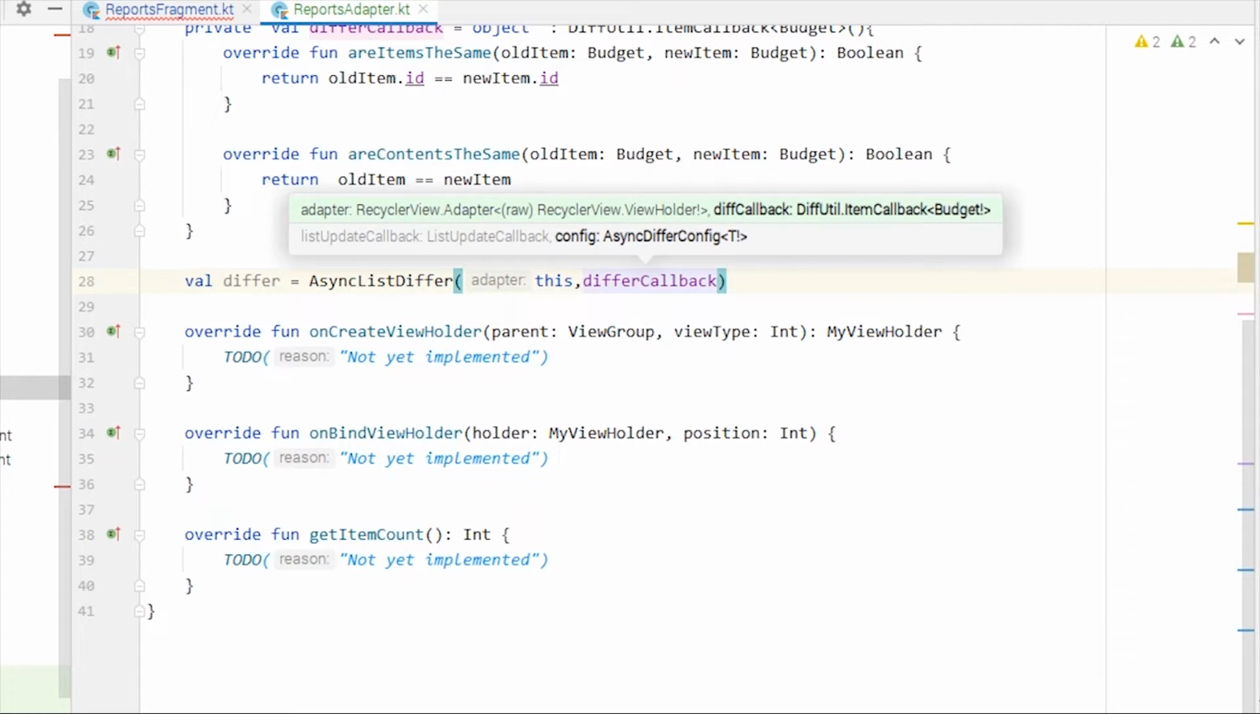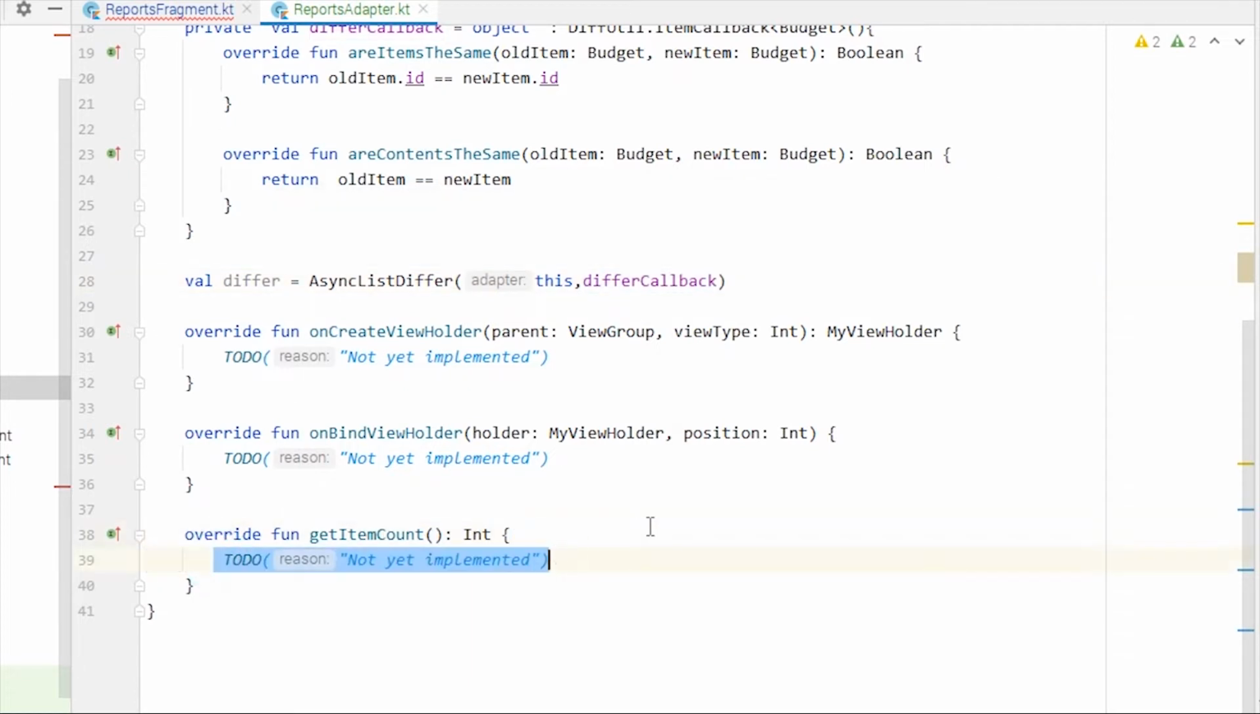So let's first deal with getItemCount. Traditionally we would pass the list in the constructor of the adapter class, but instead we are using the differ functionality. So we have to return differ.currentList.size. That's it. And now let's go to onCreateViewHolder.